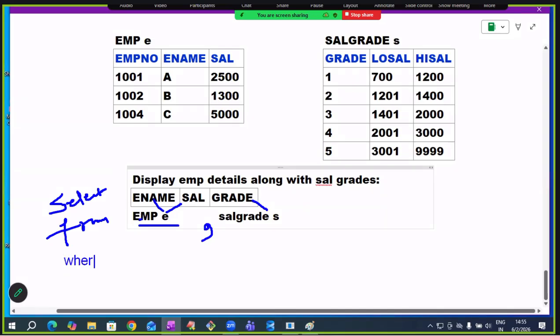Where? Write the join condition now. What is the join condition? If the employee salary falls between this range, join them. So how to access the employee salary? E.salary.